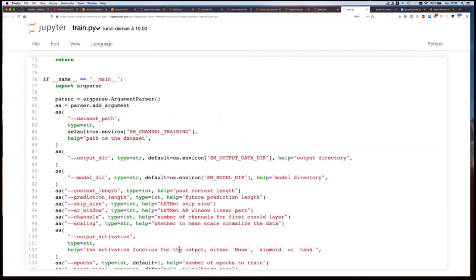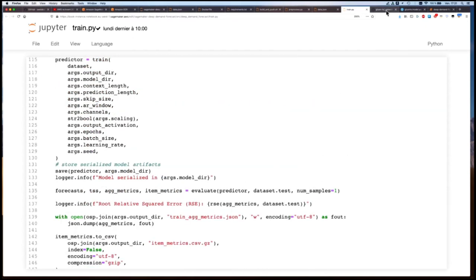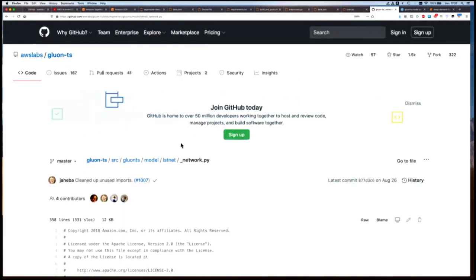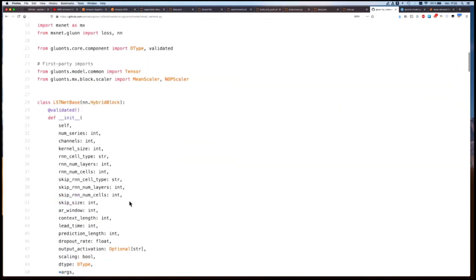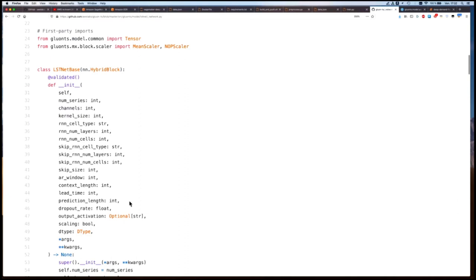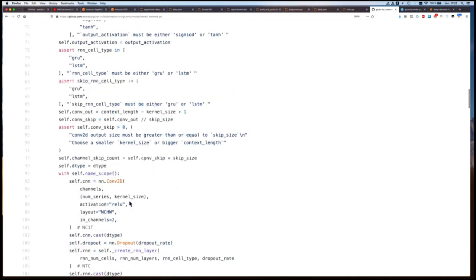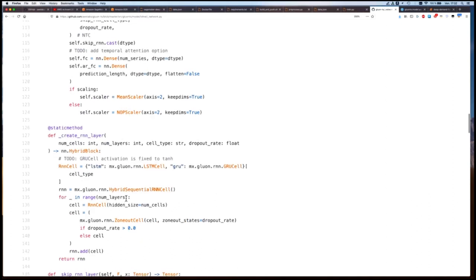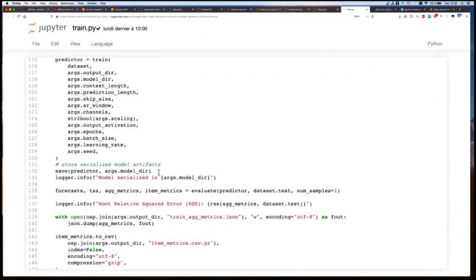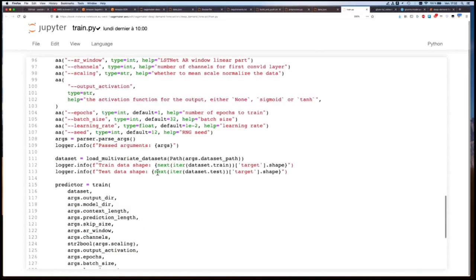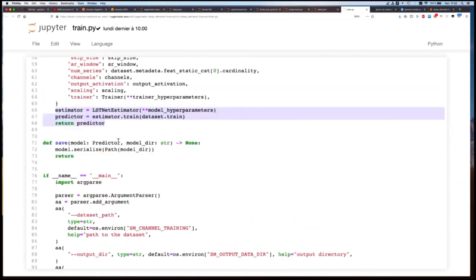For those of you who want to know more about LSTNet, if you go to GluonTS, you'll find the LSTNet implementation. Now you can. That's scary. You need some aspirin here. If you want to see how it's implemented, and if you really need a headache, read the research paper and look at the code in parallel. But kudos to the brave souls who implemented it. Me, I'm very happy to just use the model zoo and call this LSTNet estimator.